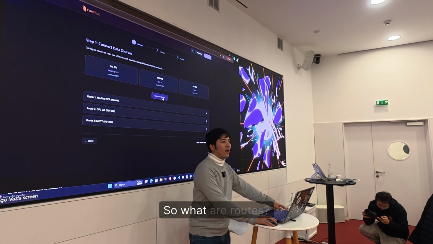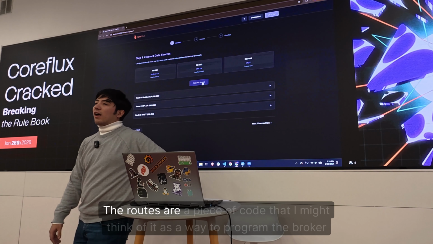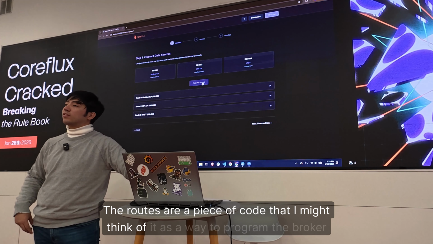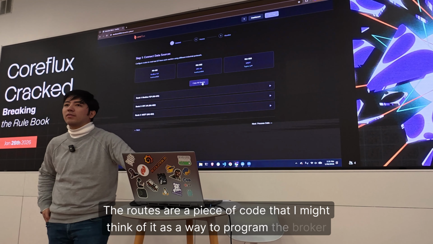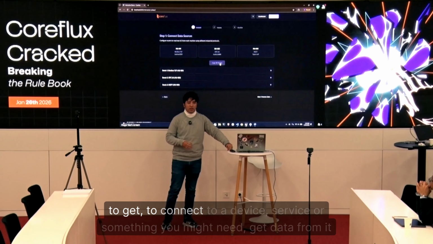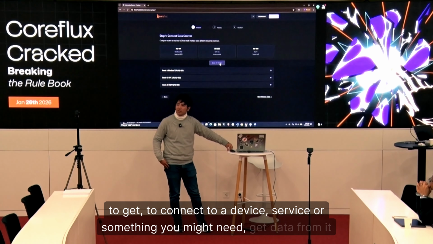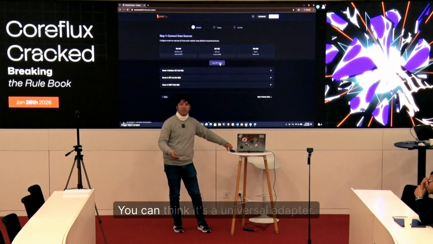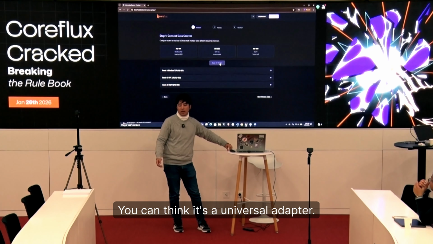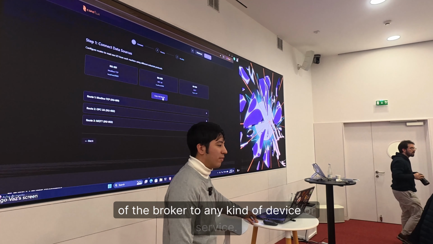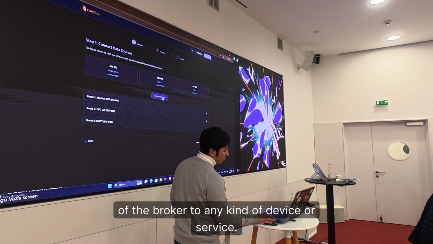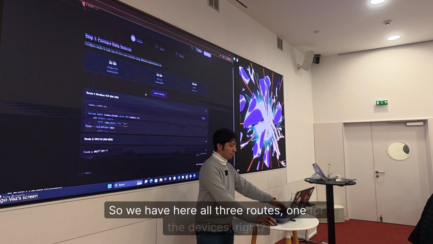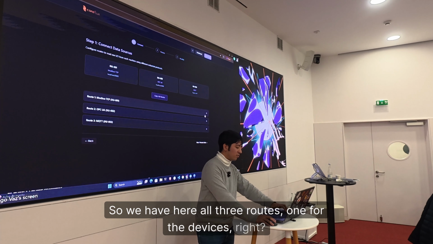So what are routes? The routes are a piece of code that, think of it as a way to program the broker to connect to a device, service, or something you might need, get data from it, and show it directly in the broker. You can think of it as a universal adapter of the broker to any kind of device or service. So we have here our three routes, one for each of the devices, right?